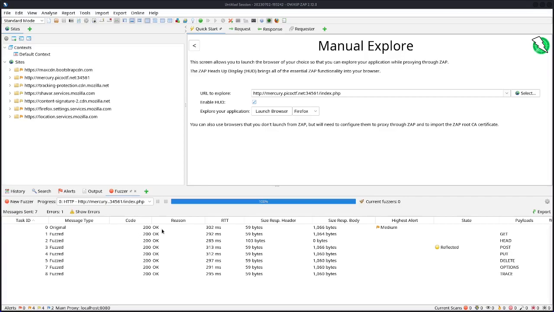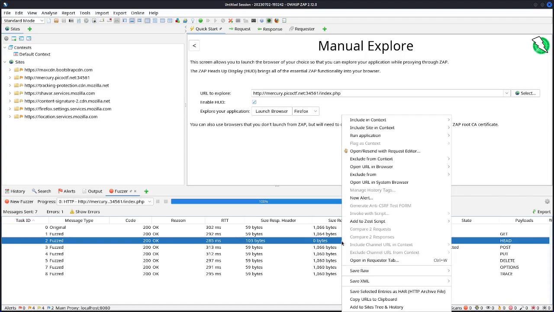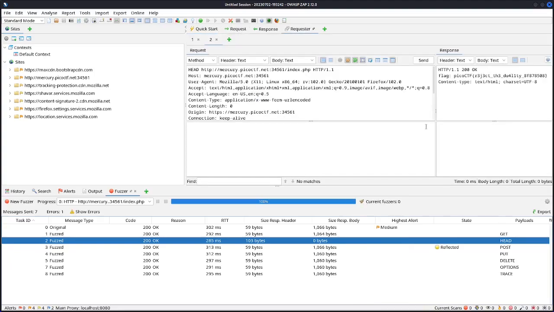Here we see the results. So all the calls got the 200 OK status back. And the size of the response is more or less identical for all calls except head, which is expected since head shouldn't really return a body. Let's inspect this response. And here we see that we have retrieved the flag.